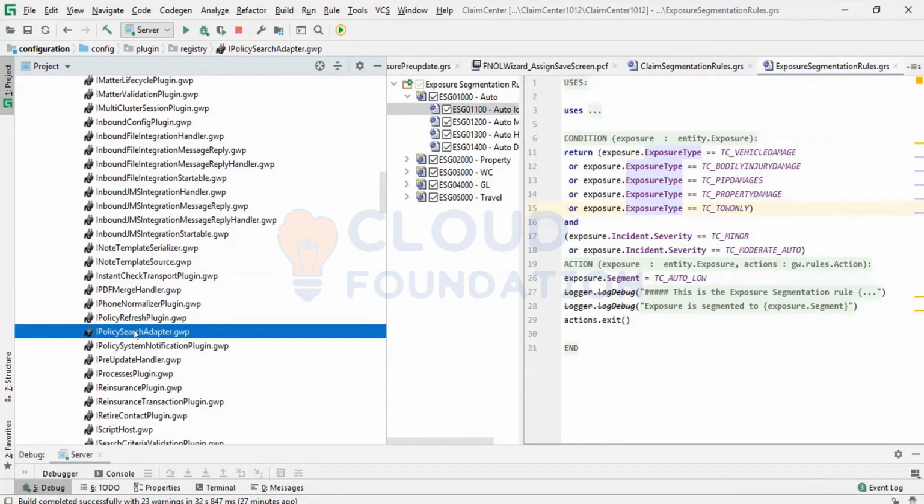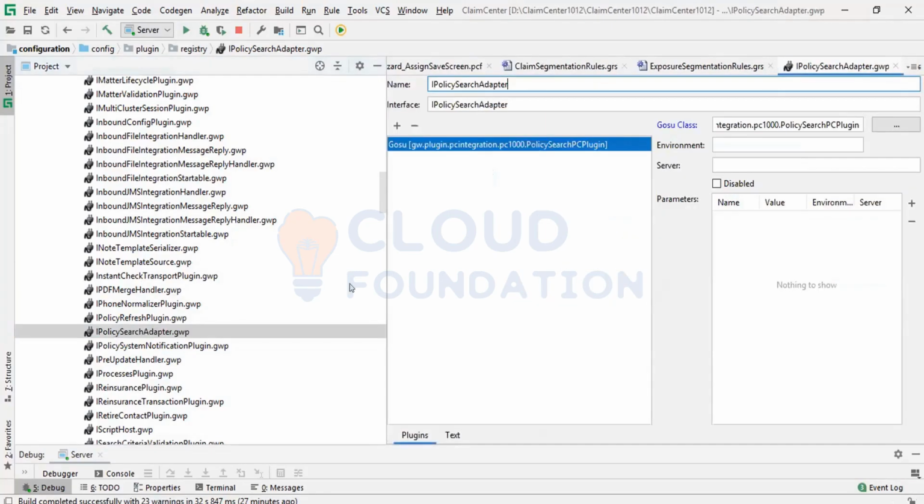This is the plugin iPolicy search adapter for other. For other fields means if you are not searching for the policy, we are searching for some other information from the policy center. These are the other plugins: iPolicy system notification, iPolicy refresh plugin. But specifically for searching the policy, querying the policy number and then searching, this is the iPolicy search adapter.